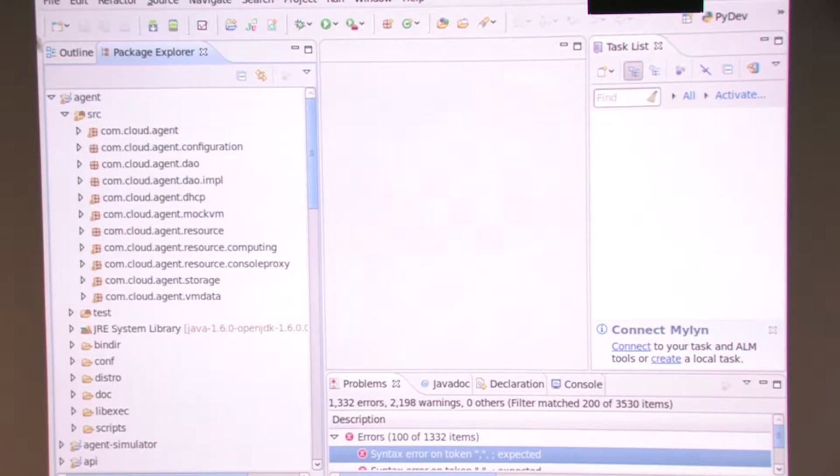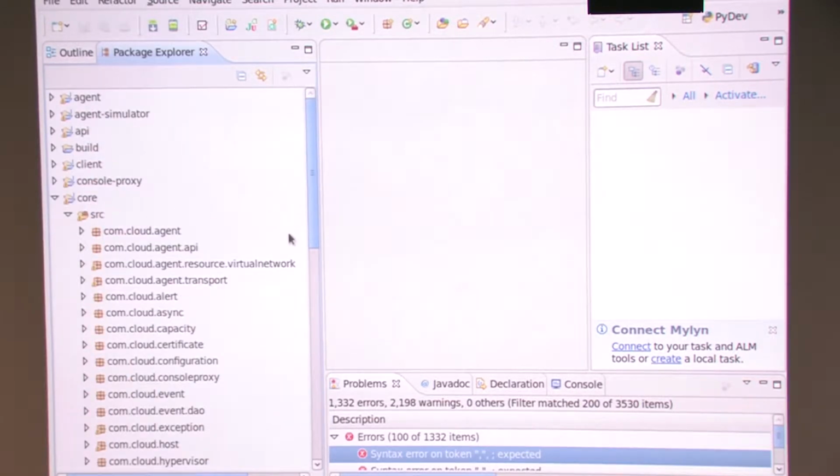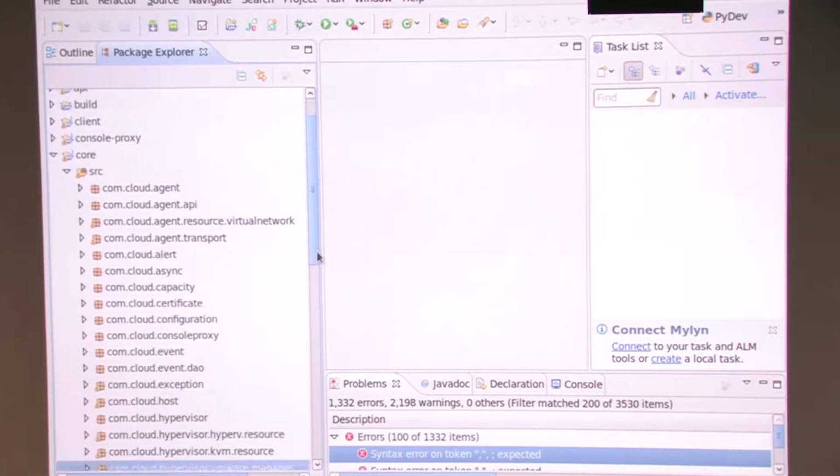I had a question. Yesterday on the architecture diagram, we saw the kernel. Is that represented by a project here? Yeah, the majority of the kernel would be under the server project.